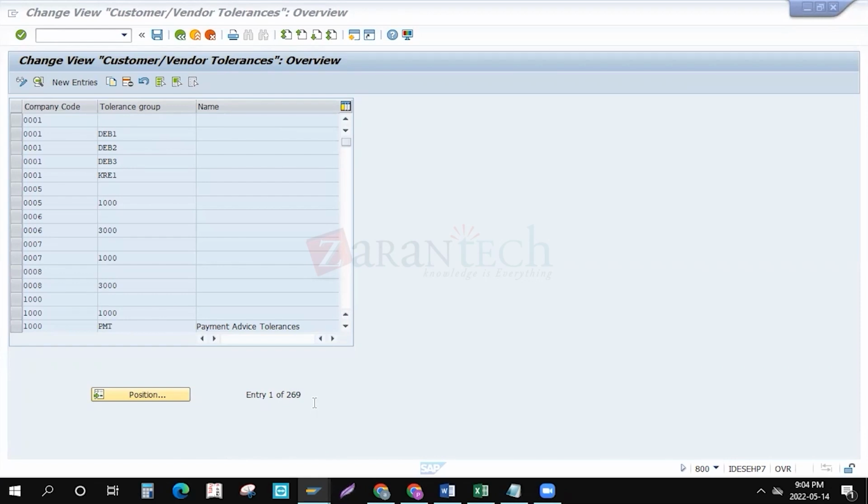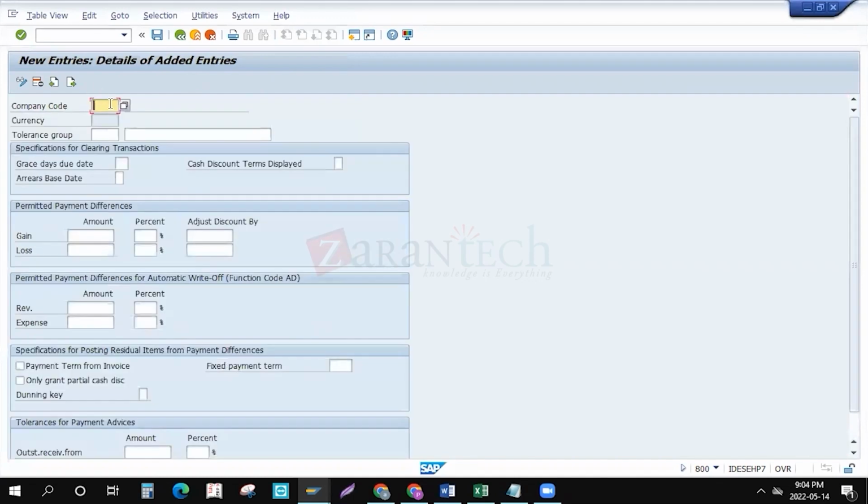In the same way, for the customers also we will create new entries. We can create at the company code level and the tolerance group level, both the levels. Then we can give permitted payment difference, gain and loss as well as percentage, and permitted payment differences for automatic write-off, function differences also we can give.